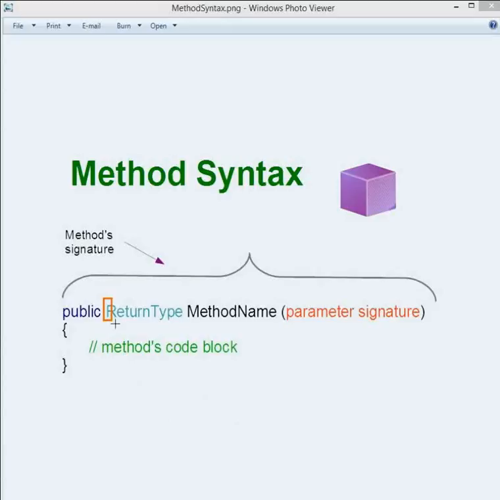Okay, let's go to this next part. This is the return type. A lot of times what you want a method to do is return something. You want it to do something and then return a result. A simple example may be a calculator. You want the method to add two numbers together and then return the result, return the answer.